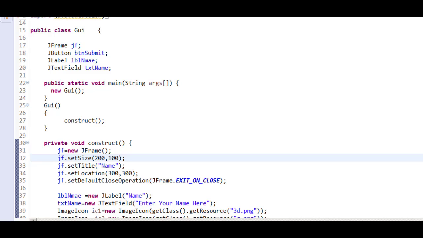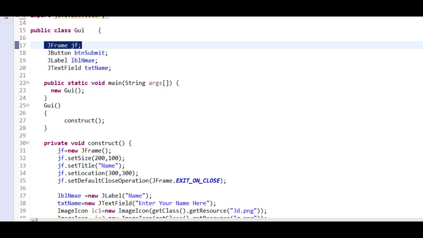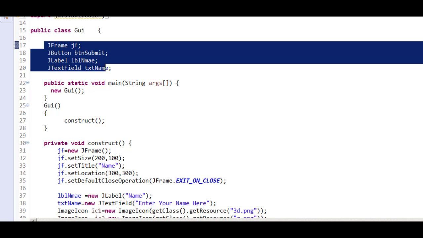So we have firstly a container class, JFrame. I keep it on the top so that it will be visible to everybody. Got a button, a submit button. I got a label. I got a text field. Okay.